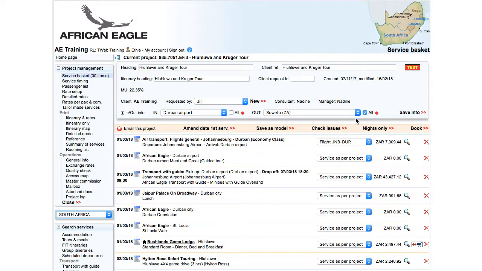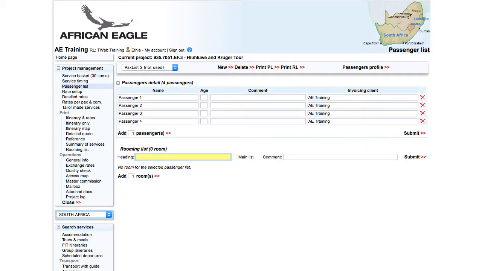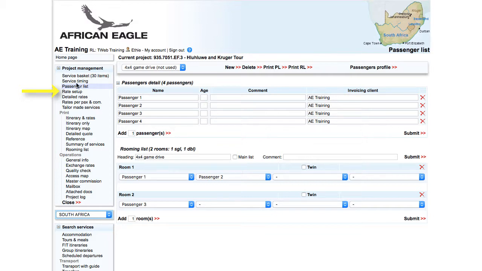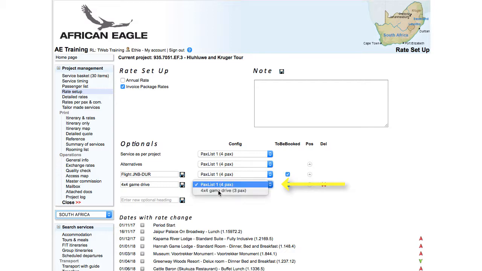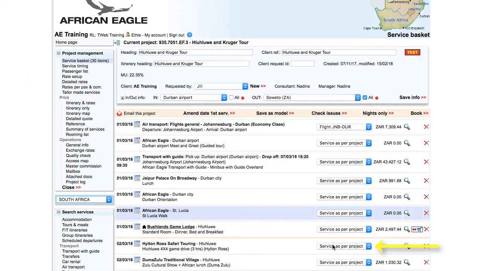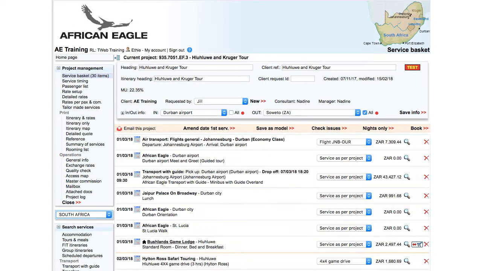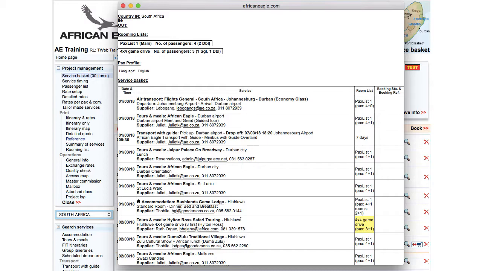In case there are services that not all members of the group want to participate in, create the necessary packs list. For example, 4x4 game drive. In rate setup, create the optional, link to the passenger list created, and in Service Basket, link the game drive to the optional. This also links the service to the passenger list, as can be seen on the reference. See the tutorial on optionals for a detailed look at how this function works.